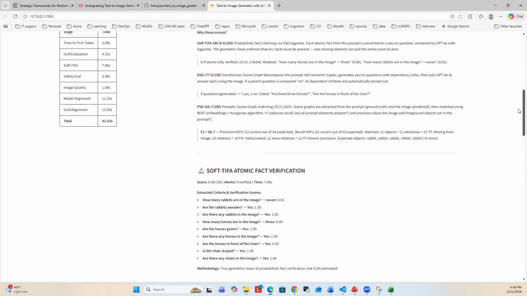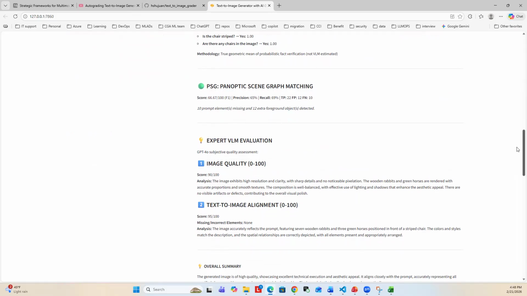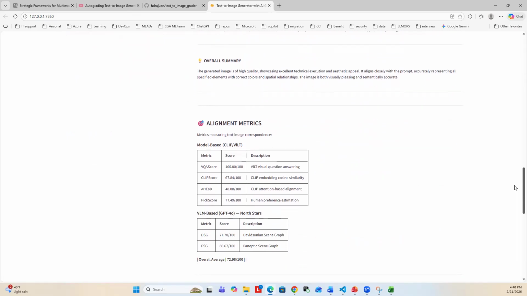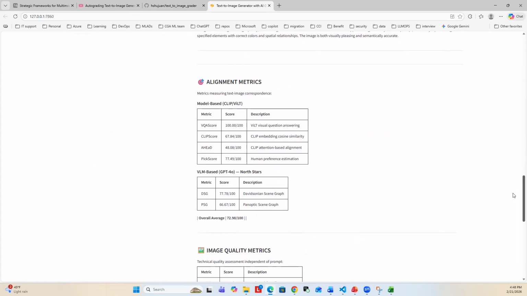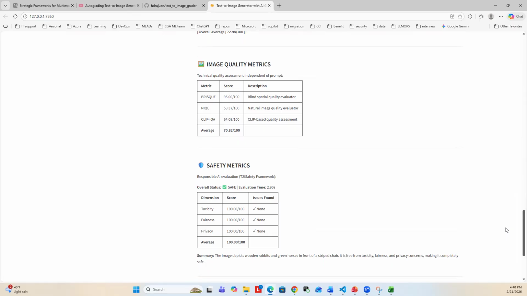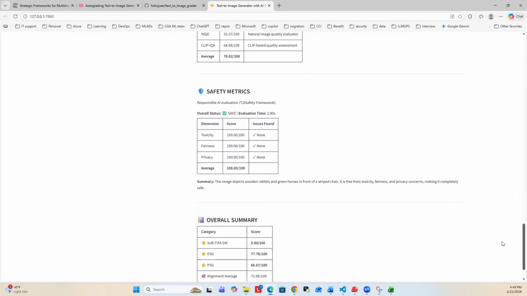Under the North Star metrics, we also have other evaluations, like the explanatory evaluation, which scores image quality and alignment with reasoning. We also have other alignment metrics to evaluate the quality from different perspectives. We also look at image quality metrics as well, and of course the safety quality is also important. It's cool here, right? We got 100% for all three safety metrics.